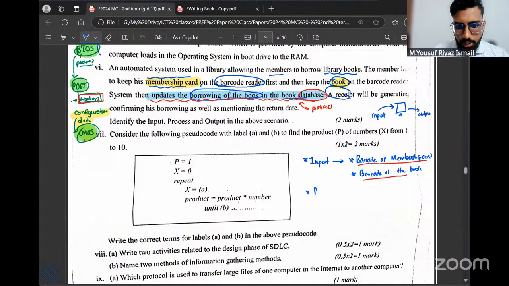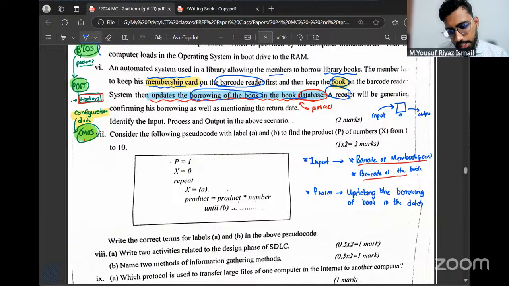In terms of process, like I told you a while ago, it's basically updating the borrowing of the book in the database.